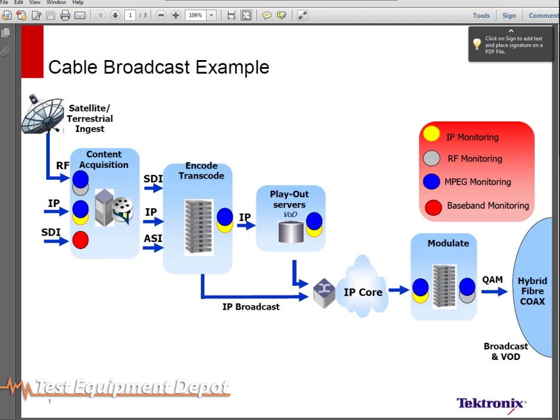I'd like to spend the next several minutes going over the operation and usage of the MTS4000 product. What we have in front of us right now is a couple PowerPoint slides to give us an example of where this product would be used.